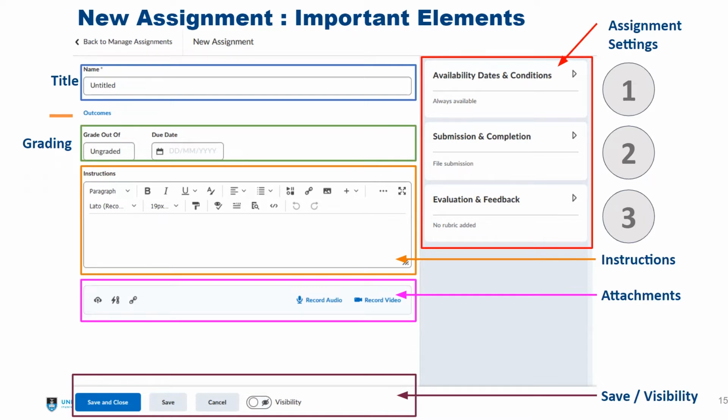And then on the right-hand side, we have a panel which is highlighted in red. So we have three very important areas in this panel on the right, and this is where all your assignment settings are going to take place. So the first one pertains to availability, dates, and conditions. The second one is submissions and completion. And the third one is evaluation and feedback.